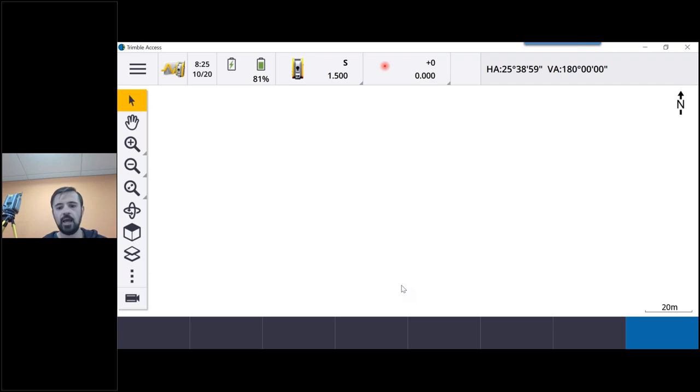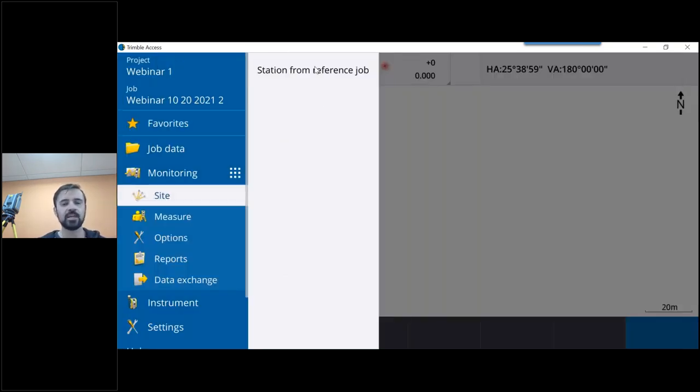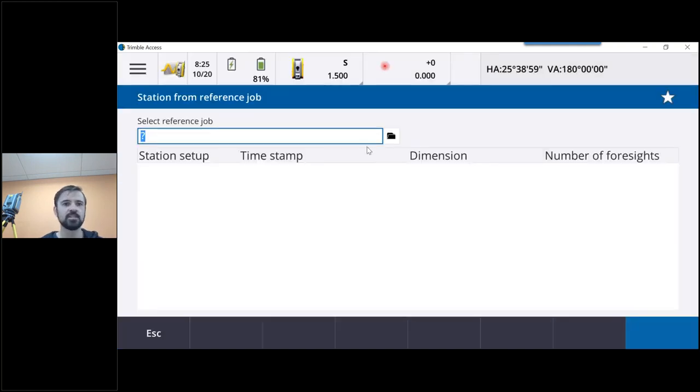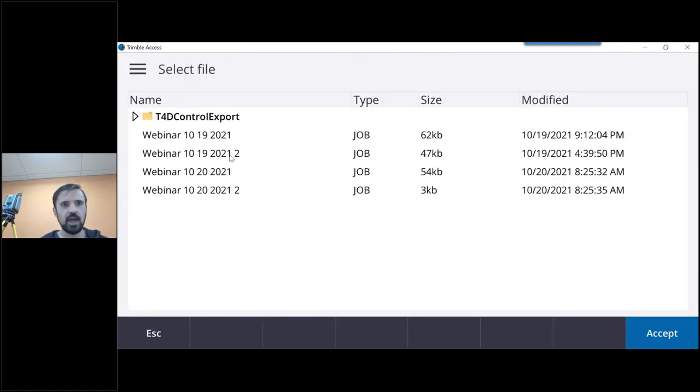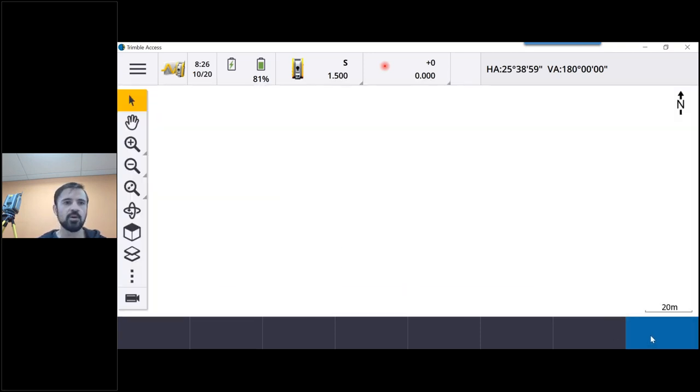We don't have any points, but let's say I'm revisiting the same monitoring site that I've visited often, and I've got my other job data. One thing you can do, instead of creating and measuring all the points again, is go to our site and take all of that information from an existing job file. I measured these points yesterday, so I can see what I measured, how many foresight points I have, and how many epochs I measured, and I'm going to import all of that data. That's going to import all of the monitoring points.